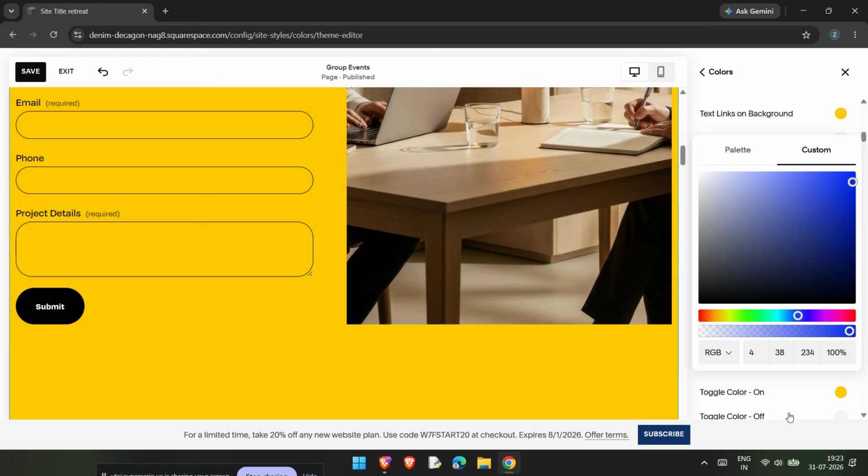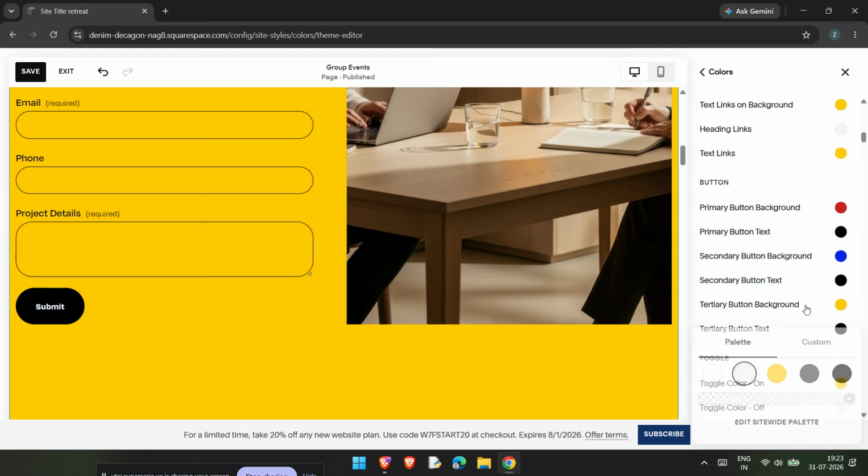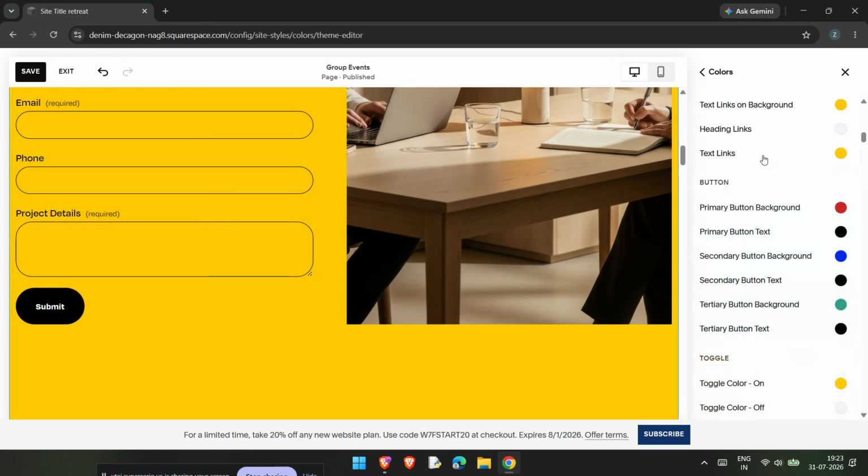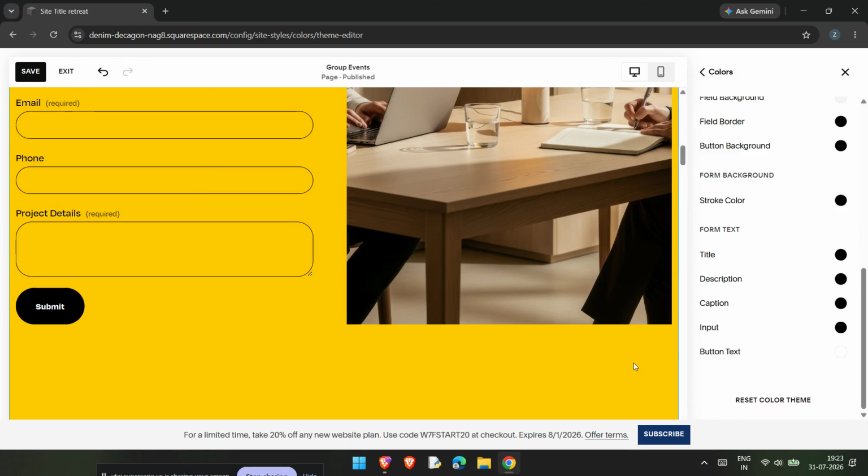And that's it. You've now learned how to change button hover color in Squarespace without needing any code. This is a simple way to make your site feel more polished, more branded, and a lot more interactive for visitors.